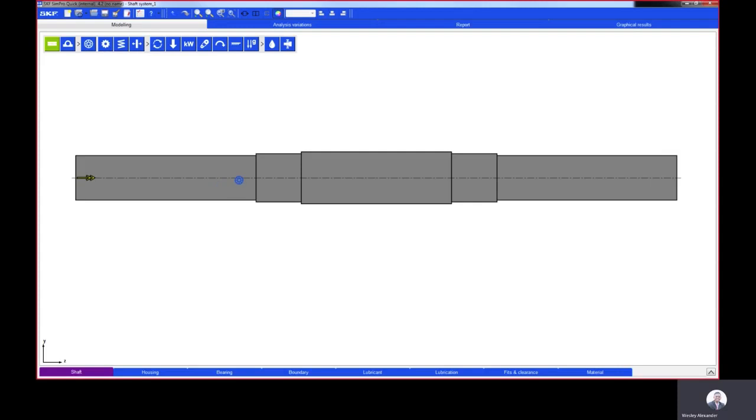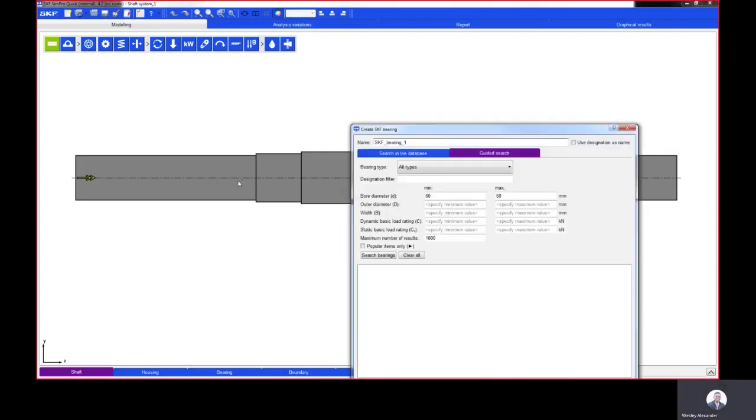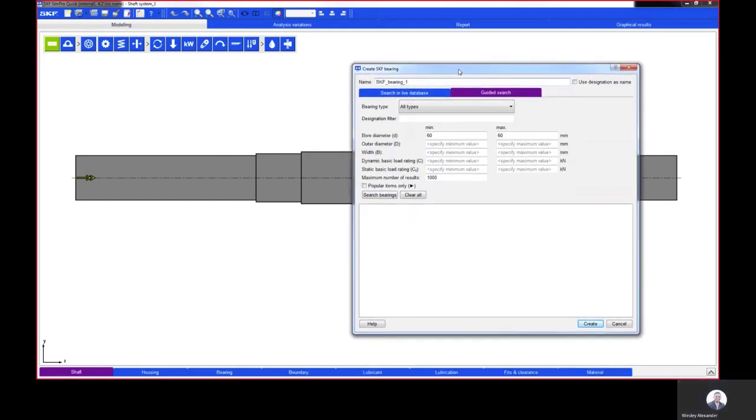Dragging on our first bearing, we will drag it onto the 60mm section of the shaft. Notice that when we drag the bearing on, a window pops up. This window pops up in order for us to choose what bearing we want. It also already sets some limits in for us to search for. So it set the shaft size. So it will only be searching for bearings of 60mm in bore diameter at the moment. We can also click on popular items only. This will only bring up the bearings regularly manufactured and popular with customers.